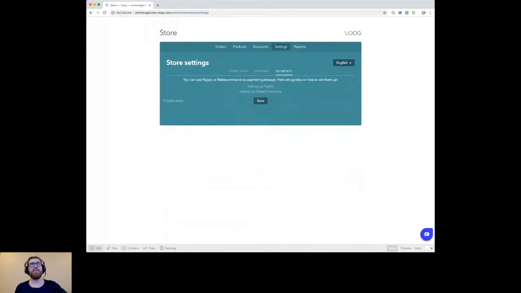And payments as well, payment links. If you start out, you will only have a PDF invoice link. You can also set up your PayPal account here, so your PayPal link will be in the shopping cart, and you can also connect your store with MakeCommerce, which is, boom, I've clicked on it. It directs me to the support page instructions.